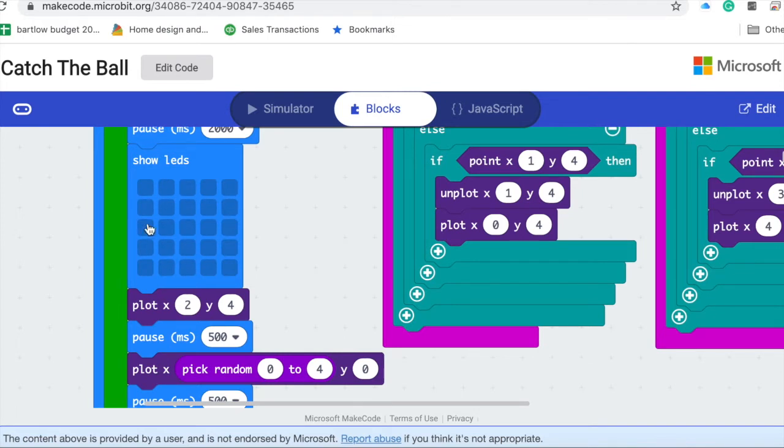So X2 would be, this is 0. So 0, X, 1, 2, 3, 4. Okay, so it's 0 through 4. And then for Y, it's 0, 1, 2, 3, 4. So 2, 4 would be 0, 1, 2, right here in the middle. And Y4 is 0, 1, 2, 3, 4, right down here in the middle.